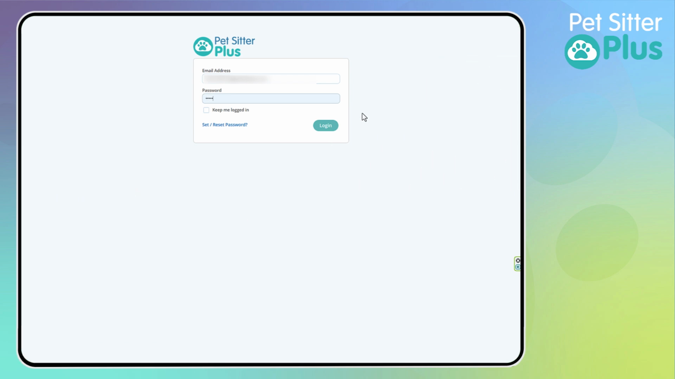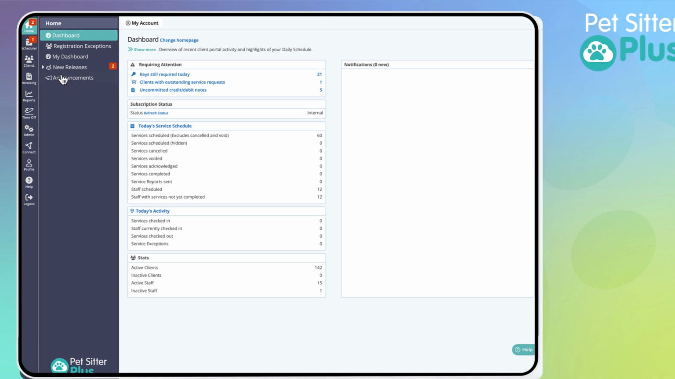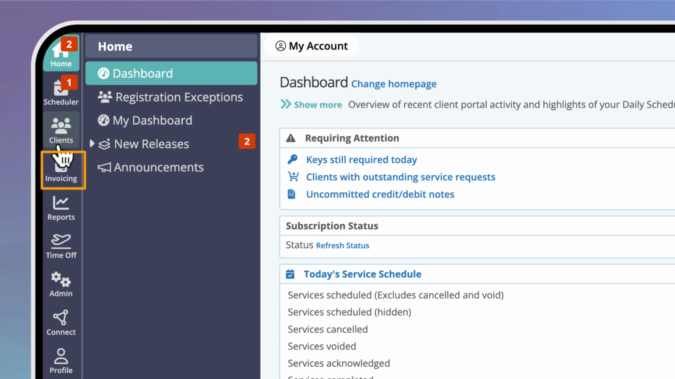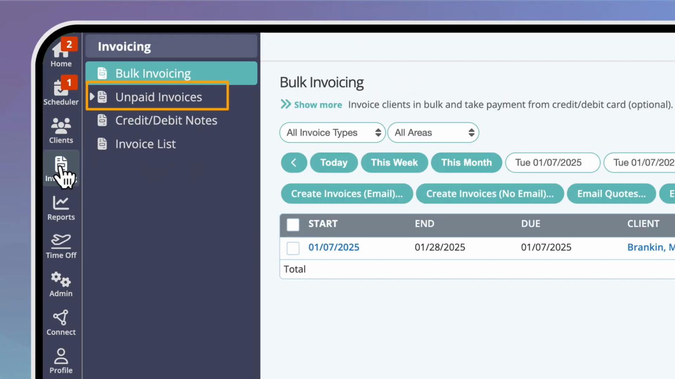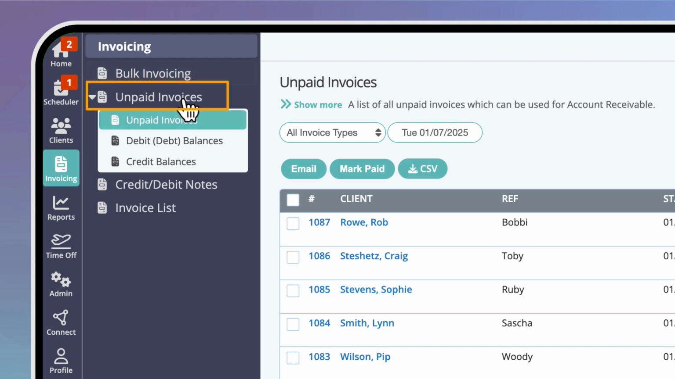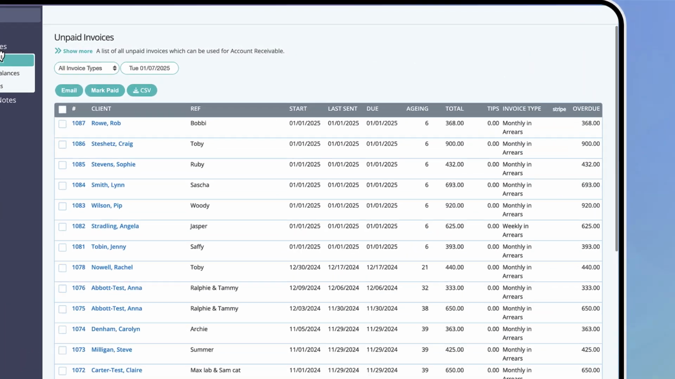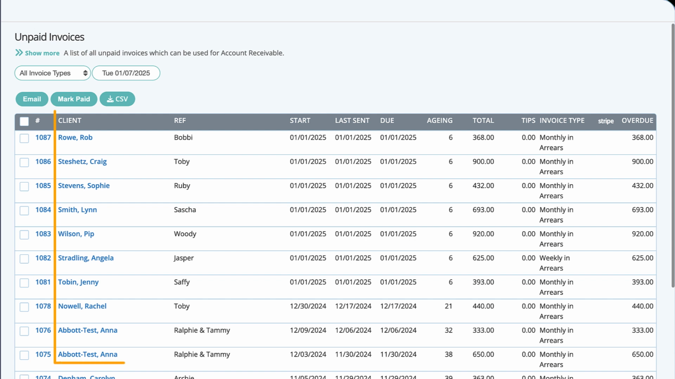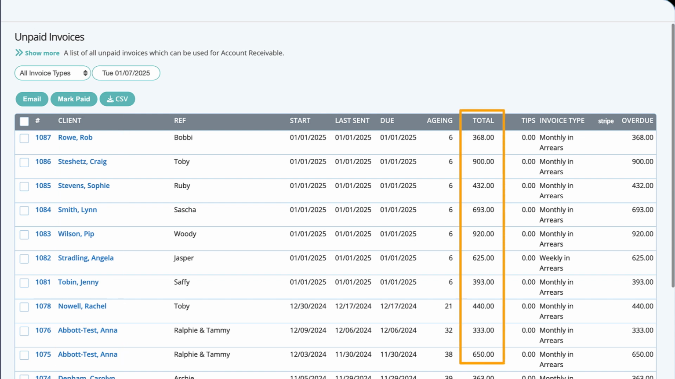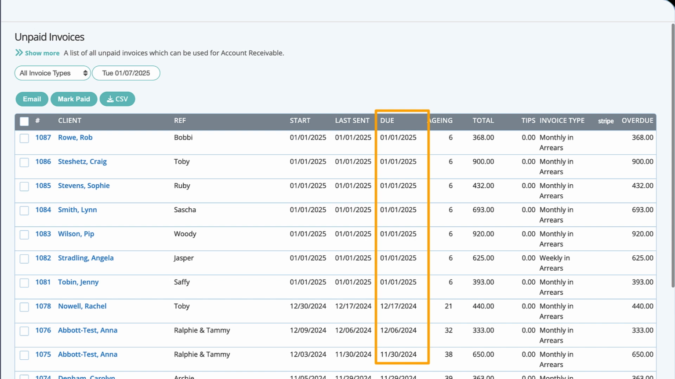To begin, log into your PetSitter Plus dashboard. Navigate to the Invoicing tab and select Unpaid Invoices from the submenu to display invoices that remain unpaid by your clients. In this report, you can see the client's name, the invoice amount, and the due date, making it easy to keep track of outstanding balances.